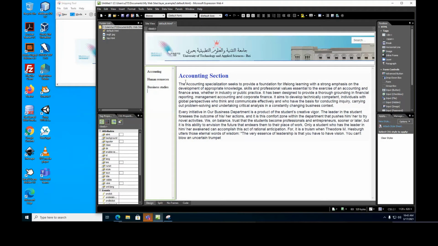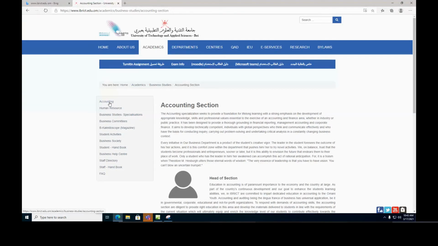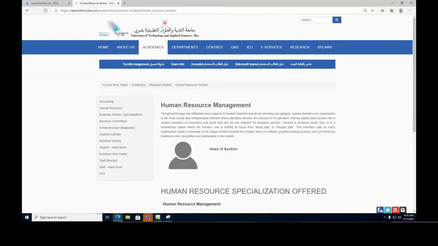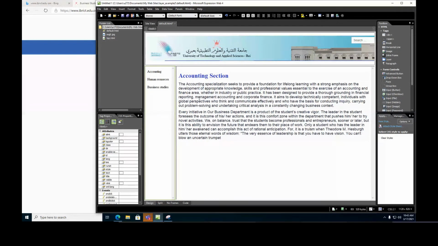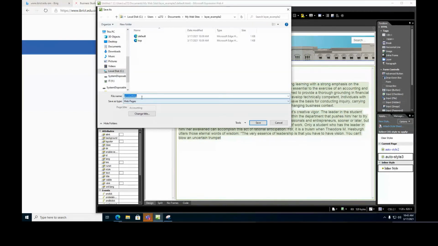Okay, so I'm going to create other pages for the other sections, for example, accounting. Okay, this is accounting. I'm going to create one page for human resources and one page for business. So let's save now because I want to save this one. This page is not saved yet, so I want to save it. I'm going to say save, and I'm going to save it as account.